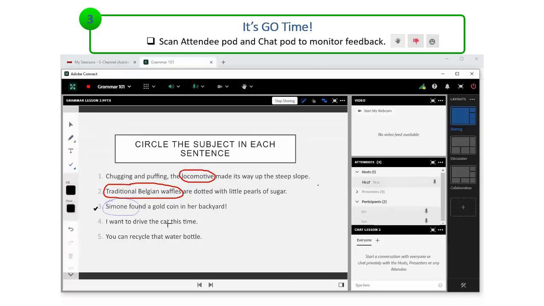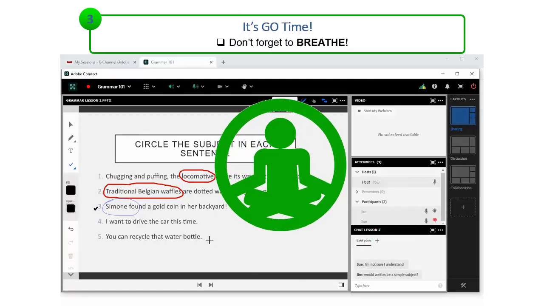During the session, remember to scan for messages in the chat pod and monitor the attendees pod for raised hands and other feedback from participants. While you are doing all that, don't forget to breathe. It does get easier with practice.